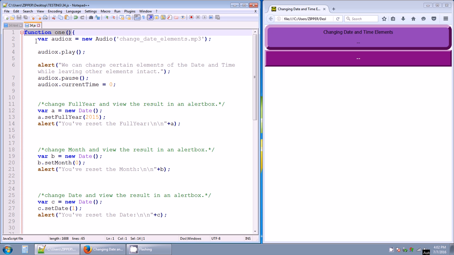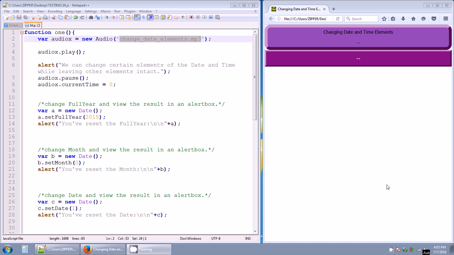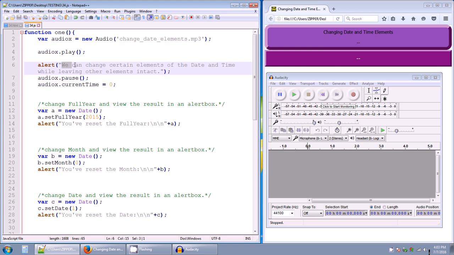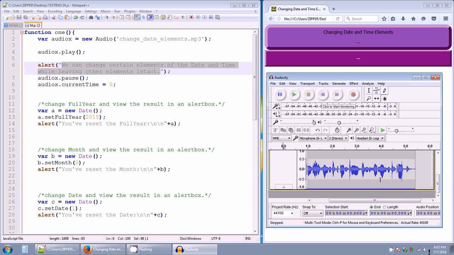Here, I haven't actually created this MP3 yet. I guess I could do that right now for the video, for the heck of it. This is Audacity. It's free audio recording software. And what I want to read is what's going to be on the face of this alert button. That's all I want to read for right now. So I click the red button to start recording. We can change certain elements of the date and time while leaving other elements intact. And then I hit the yellow button to stop it.